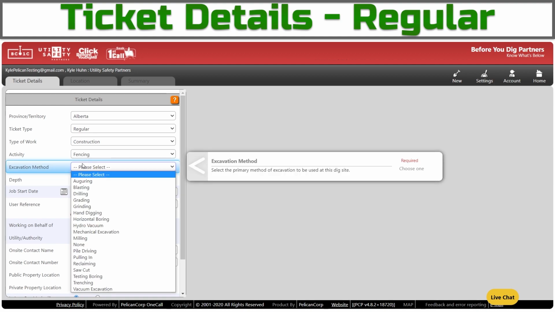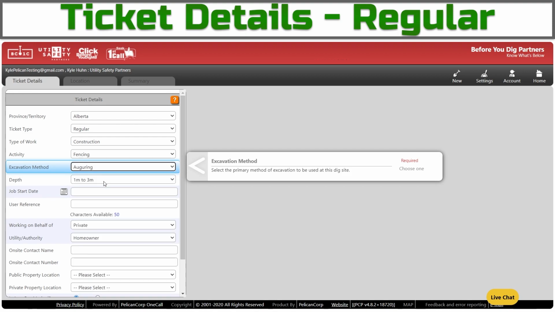Next is our excavation method. This is how you'll be completing the work. Select which option applies best to your situation, and if you have multiple types of excavation, you'll be able to specify that information later on in the request, along with your activity if you selected other. For this example, we'll be augering in our post holes for the fence, so we're going to select augering as our excavation method. Next is our depth.